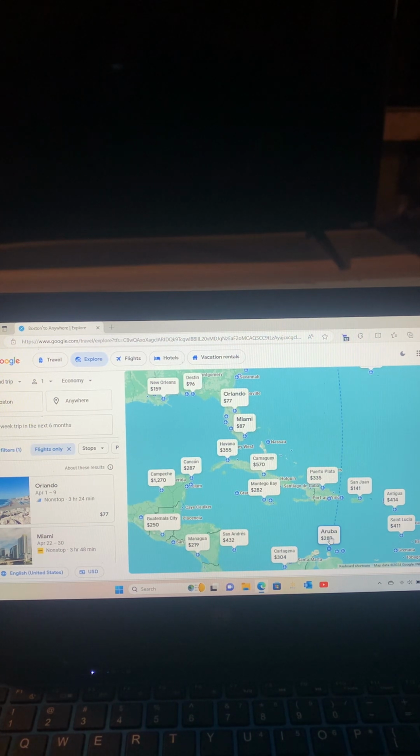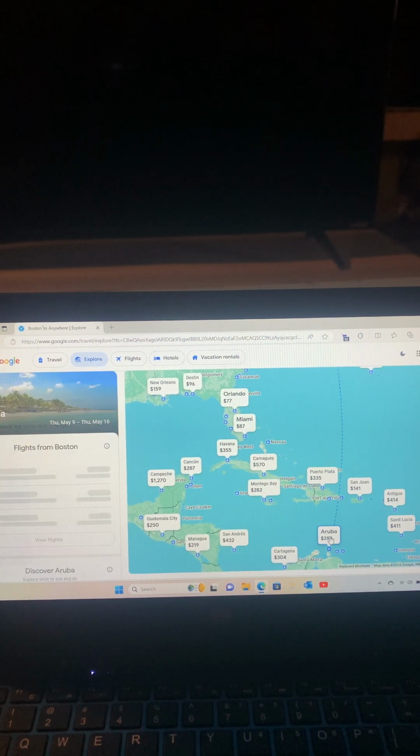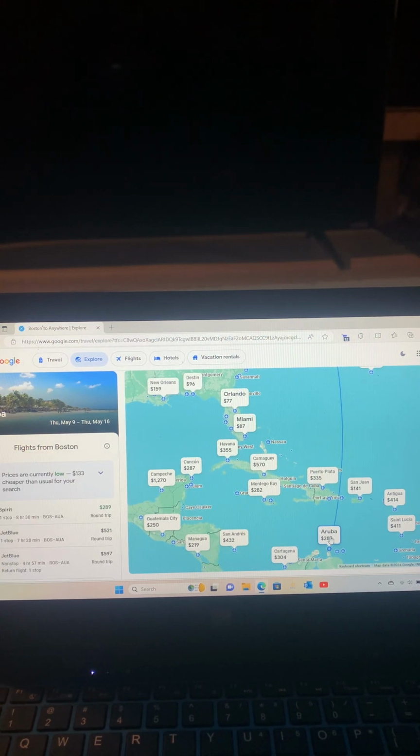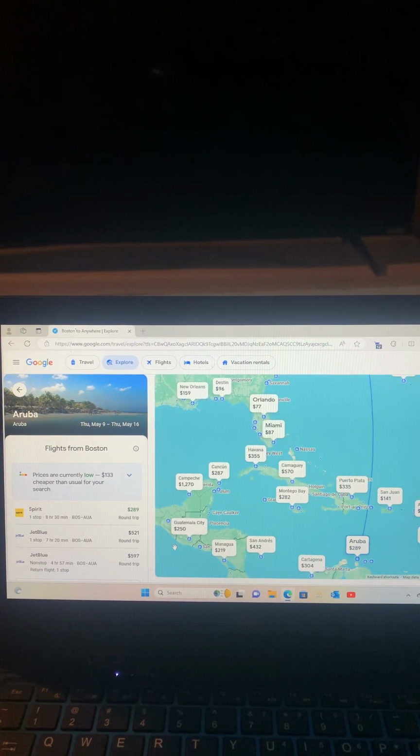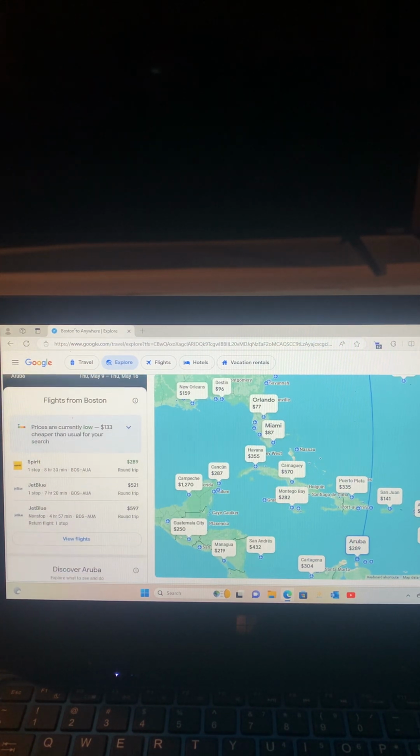And look at this, Aruba, $289. I'll go ahead and click on that one and pull it up. And if you can see over here to my left, they pop up with this little column, and it is going to show that particular flight that is $289 is on Spirit. It's 8 hours and 30 minutes.